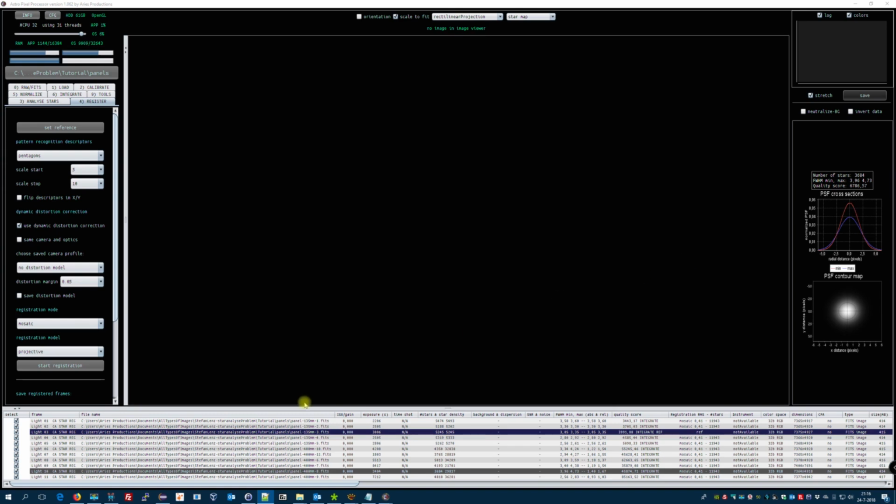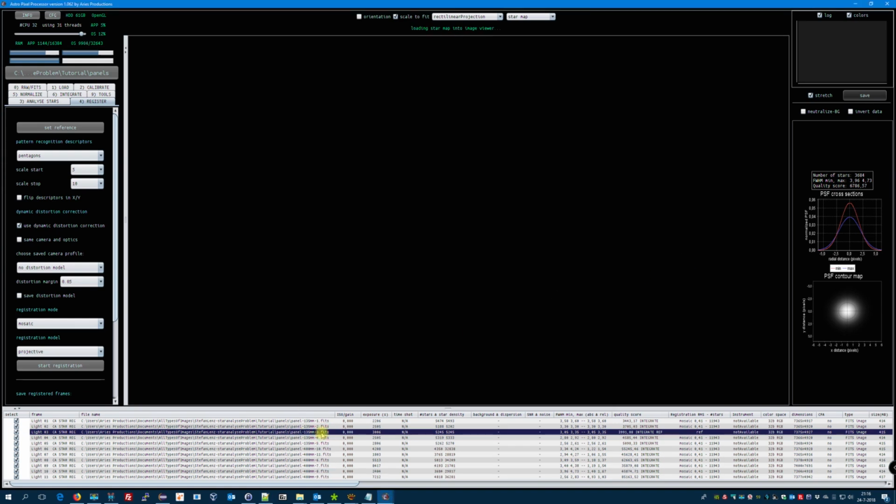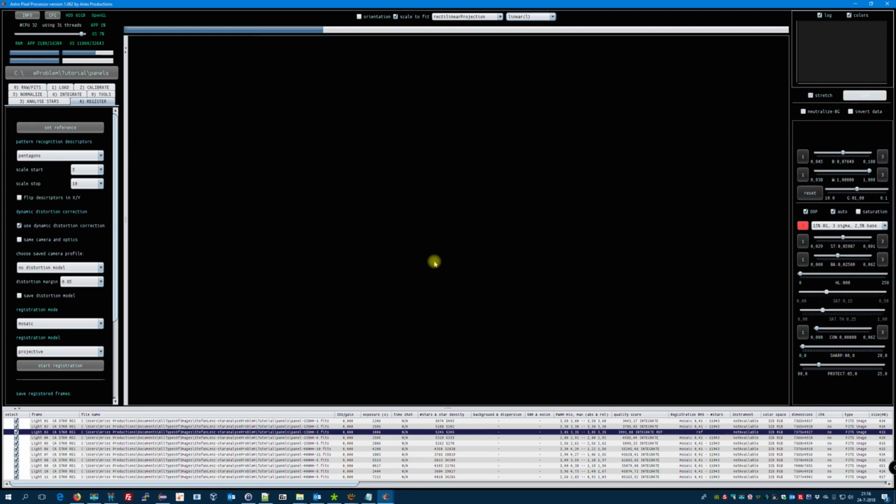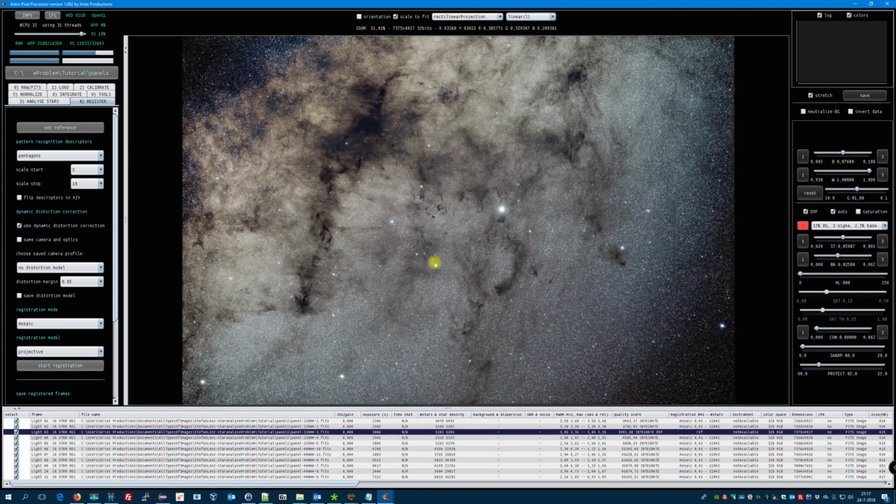What we can do now, we have panel 3. We can have a look at how registration looks. Oh, it's now loading the star map. Hang on, I'm going to load it linearly. So this is panel 3, our reference frame.